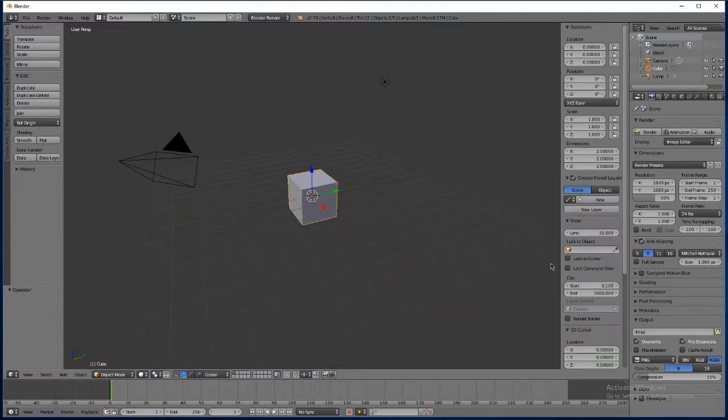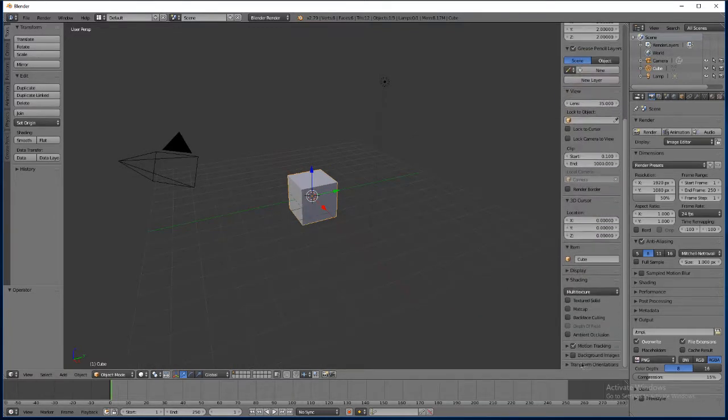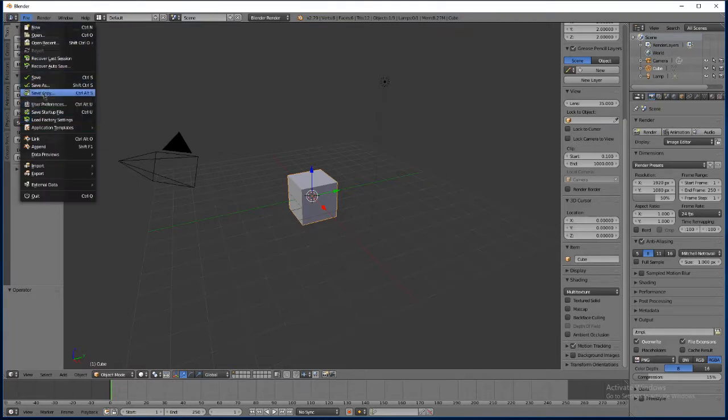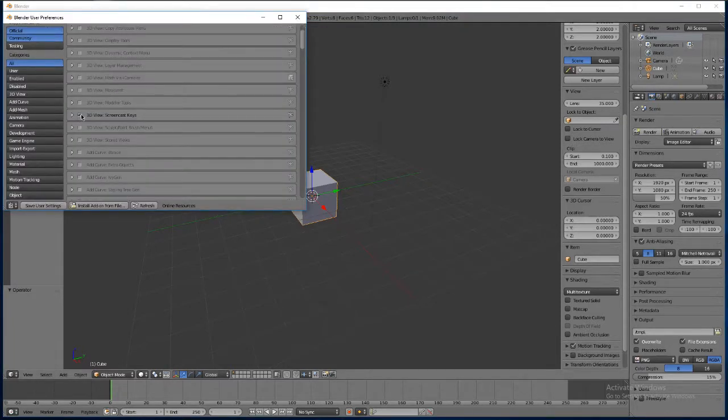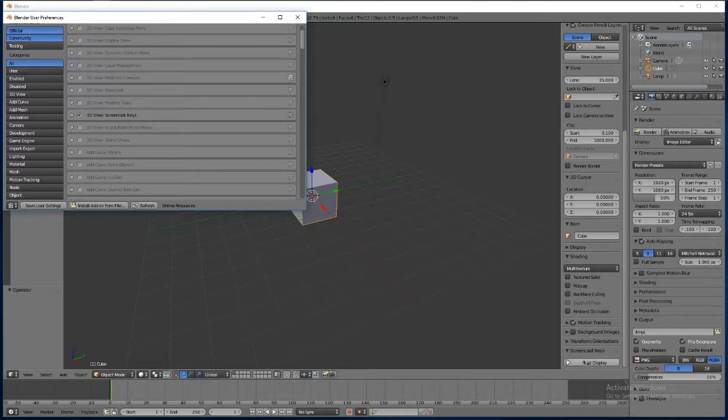Press N on the keyboard, scroll down. Then go to the User Preferences, then select Add-on. You should see the list like this, and put a mark on the screencast key.